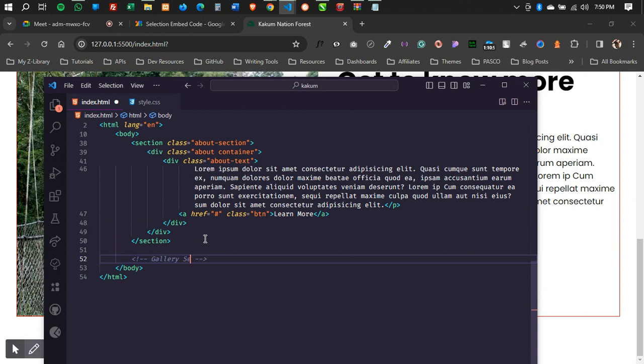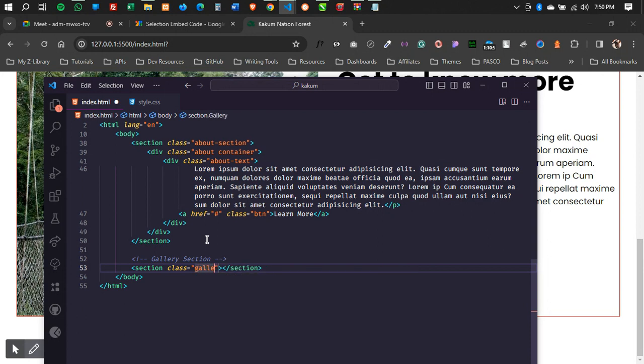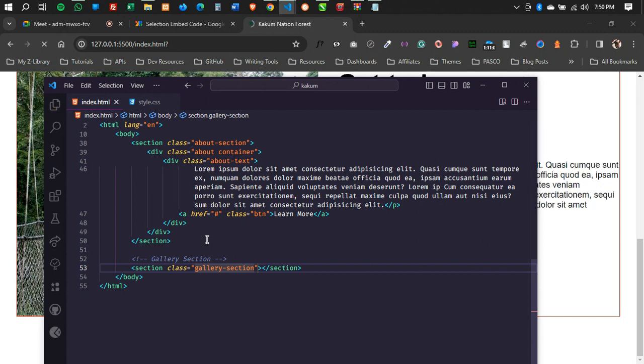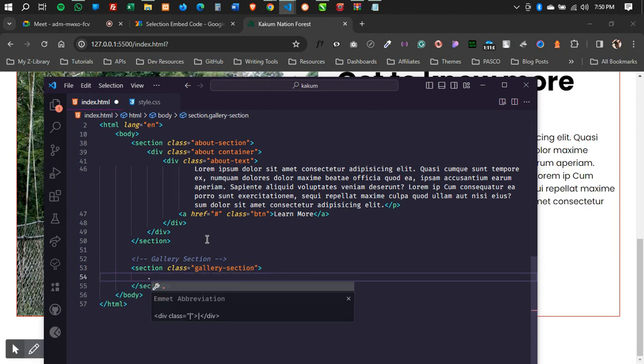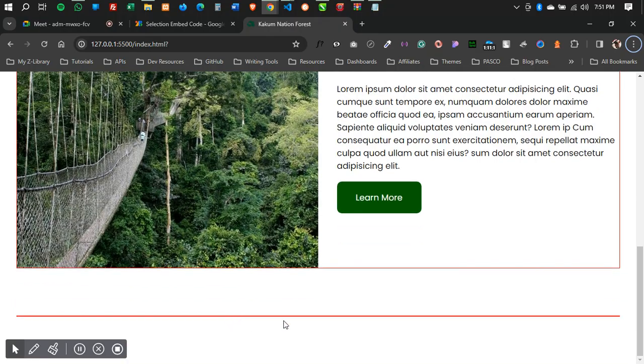Then I have a gallery section. So over here, I'll have a section, then give it a class of gallery section. Then there we're gonna have our div and call it gallery. Then give it our container utility class as well. All right, so we have that showing over here. Then you realize that our website is looking more and more beautiful.